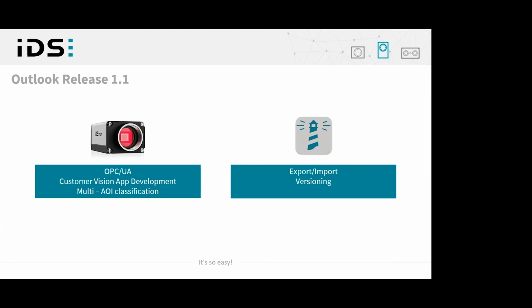classification on an image, we will offer multi-AOI classification so that you could define inside of an image different regions to classify. On the Lighthouse side, we will offer tools to export, to import networks. We will offer a kind of versioning so that you have an overview and versioned networks.